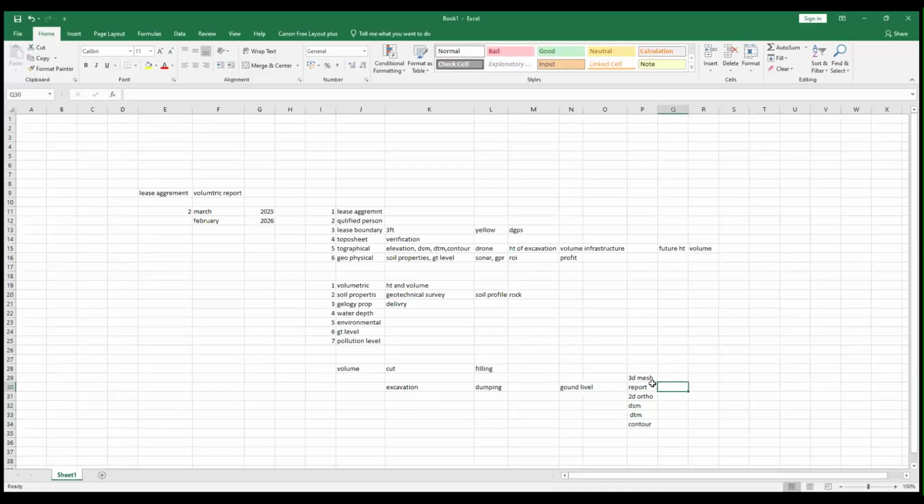Yes, written, sir? 3D mesh, first mesh. What is mesh? Mesh. Ma'am, our 3D image, what we are getting, is said to be a 3D mesh. Okay, okay. So it is like a one-minute new project.